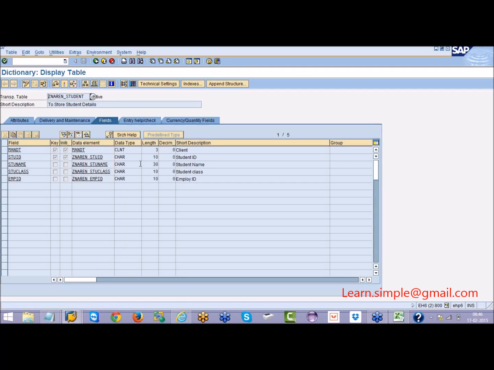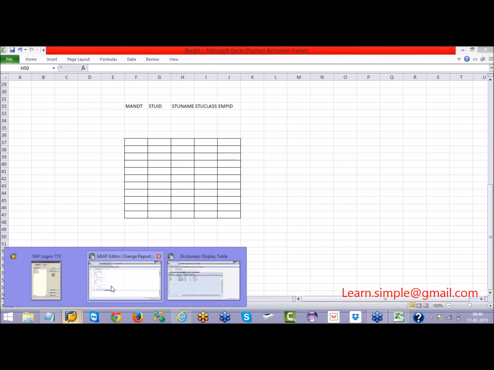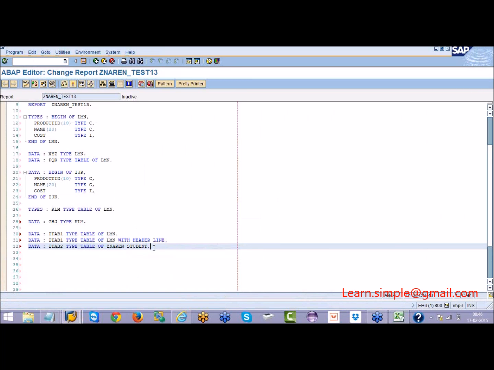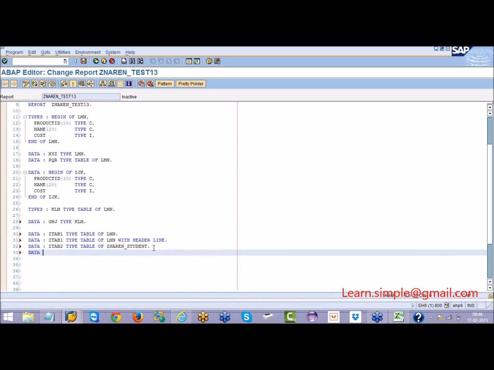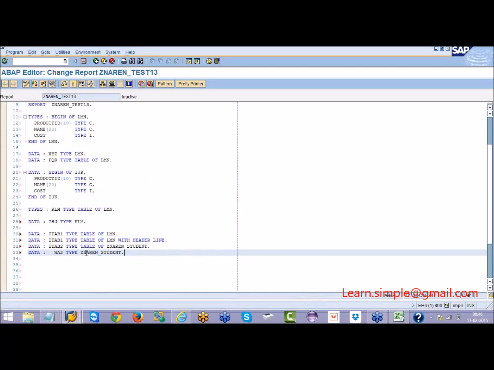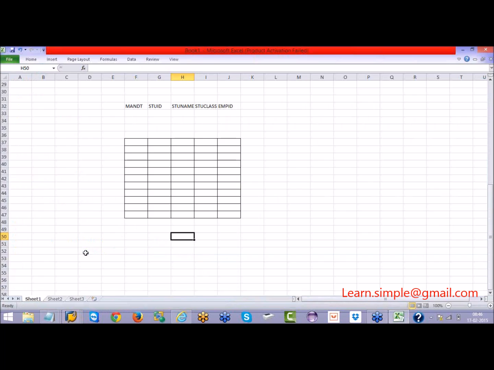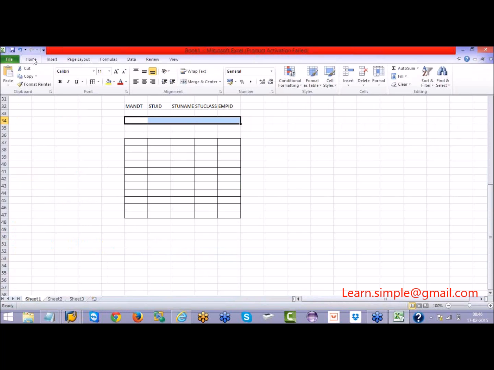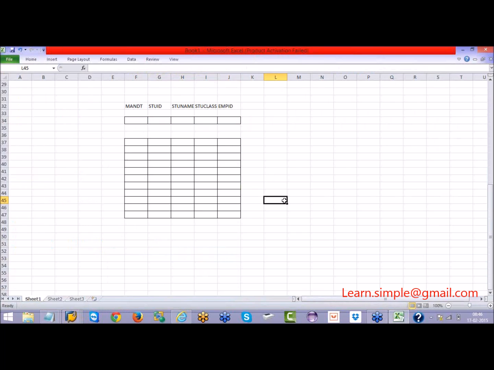And if you want to declare a work area, you can say data work area 2 type zstudent. So if you declare a work area like this, your work area looks like this. Work area always, for your imagination, I am drawing these pictures. This is only just for your imagination how it looks. Generally all these things will be happening in the background.